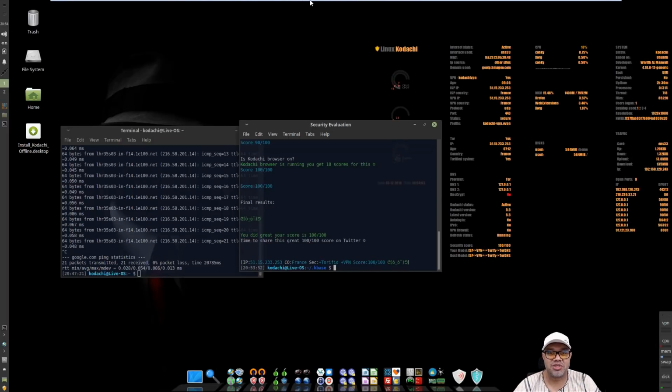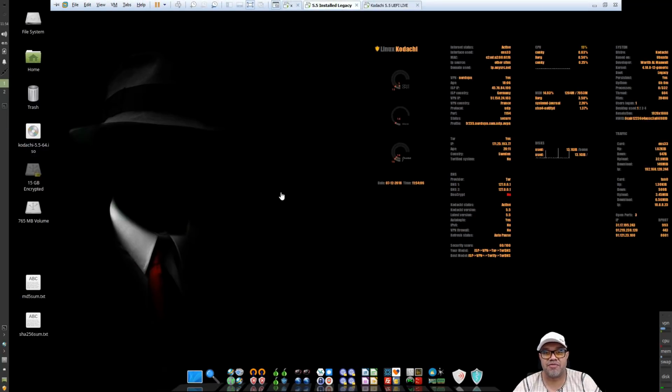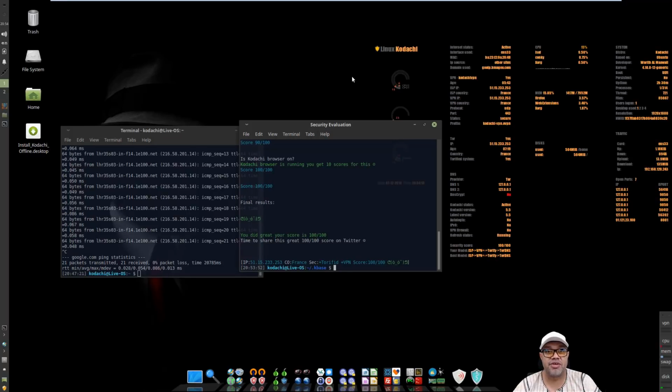Of course, myself, I install Kodachi to test and to have faster response. But for security, when you travel, don't install it. Use it on flash memory, always on live ISO, and always make sure you have 100 when you travel, because otherwise you are not secure. So you would always want to see 100 over here.